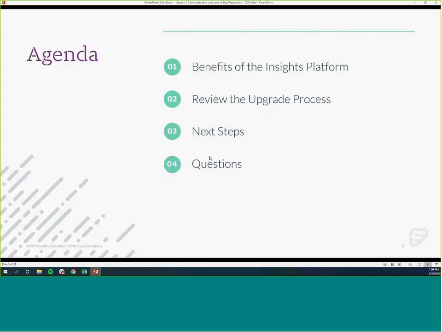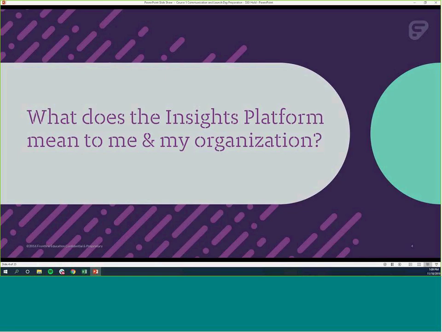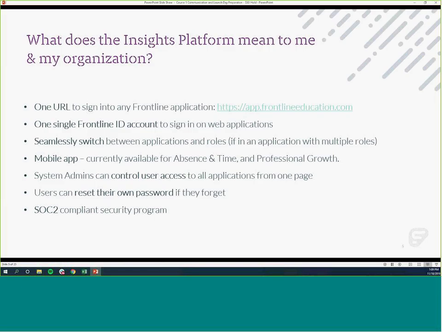Preparation. The agenda for today is this. We're going to discuss the benefits of the Insights platform. We're going to review the upgrade process. We're going to talk about your next steps, and then we're going to answer any questions that you might have. So, what does the Insights platform mean to me and my organization?